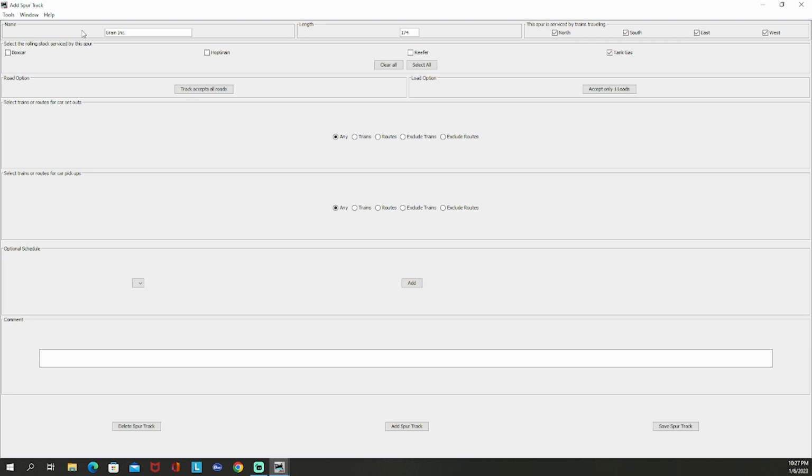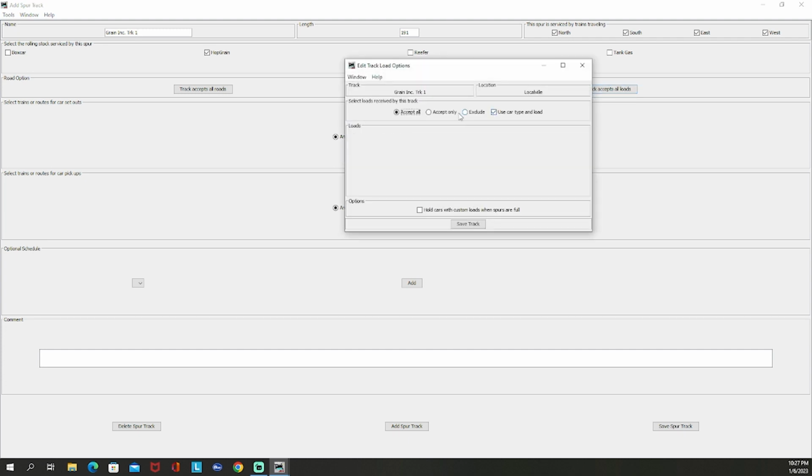Now on our little railroad here, Grain Inc. actually has 2 spurs. They're both about 191 feet. We're going to call them track one, and then I'll make the next one track two. So I'm going to add this one, select hopper grain. And in this case, I believe we said we only wanted it to bring in empty grain cars. So let's go here, accept only, hopper grain empty, add, perfect.